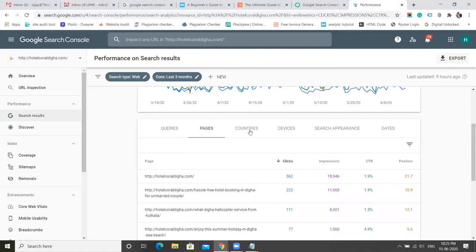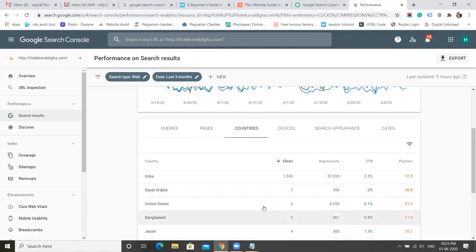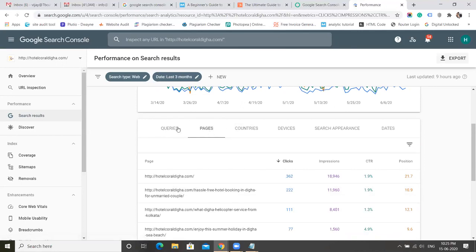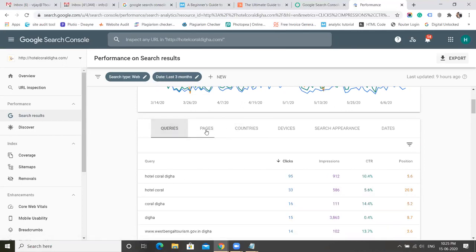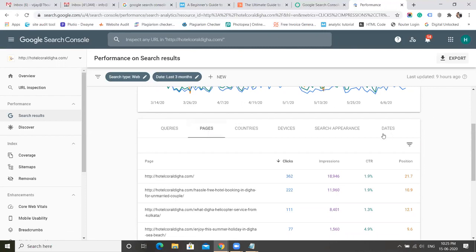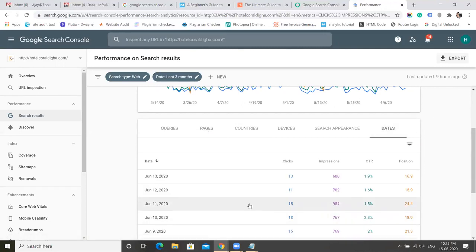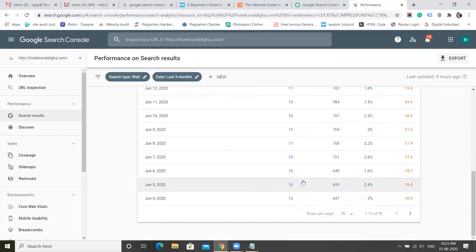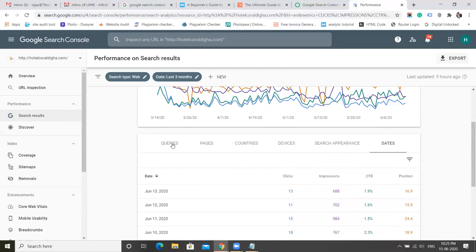All right. Then comes country-wise data. You can see, ये सब उतना हम नहीं देखेंगे. Majorly we will see these two sections, queries and page. इसके साथ you can also see date by date, which date how much impressions and clicks you got. तो ये सब तुम देख सकते हो. Again, this is not very much effective for me.